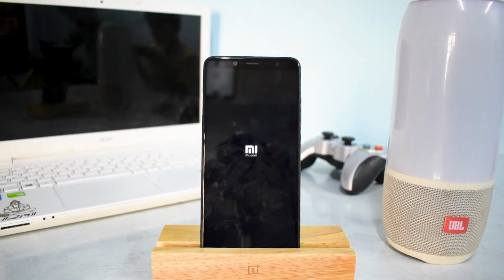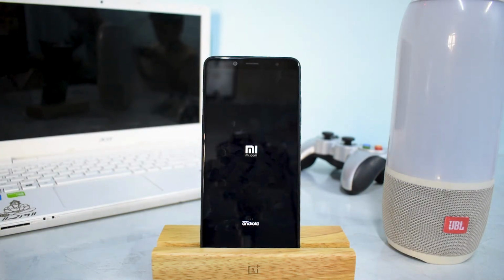Now, as always is the case with Xiaomi ROMs, the first boot will take easily 8 to 10 minutes. So while the phone boots up, let me tell you about my experience with MIUI 10. Of course, you know I do not own a Redmi Note 5 Pro. These days, my daily driver is the OnePlus 6, which is a different device altogether. But I spent around 24 hours with MIUI 10 on the Note 5 Pro.